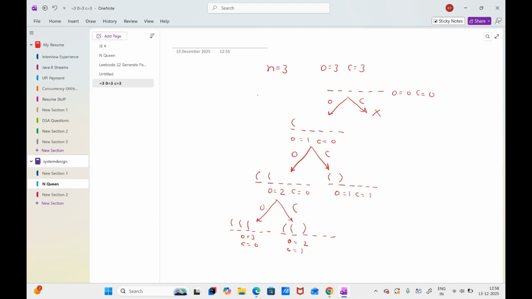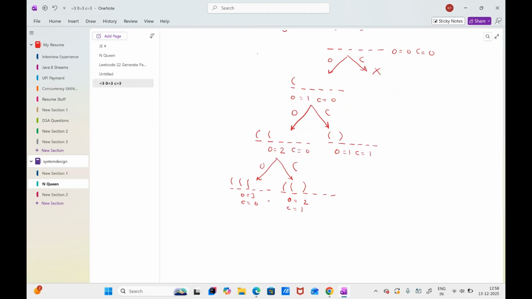And if we see further, with this case, open and close. So I have added 3 open already. Can I add one more? No, we have only 3. And with the case of close, I have added already 3 open and 1 close. So this is possible. Let's go for this branch first and we'll check further.